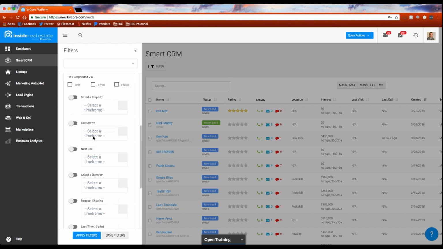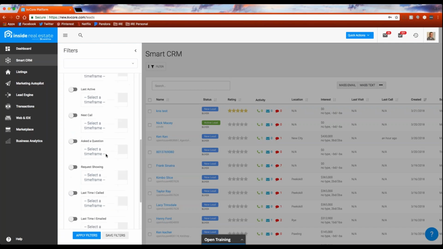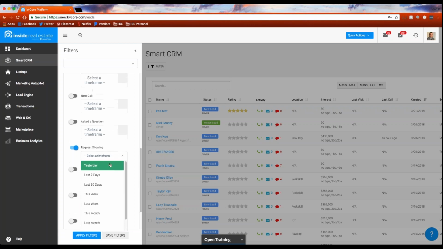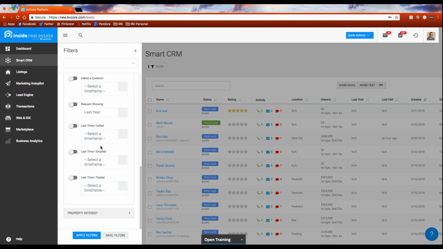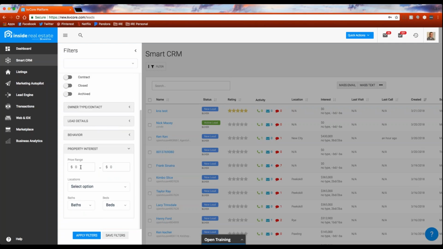Did they save a property? When's the next call scheduled? Did they request a showing yesterday, in the last 7 days, last year? Did they request a showing, and I want to follow up on my old leads. You've got all these opportunities for behavior, as well as the standard property interests, such as price range, location, or beds and baths. And you can even save these filters.